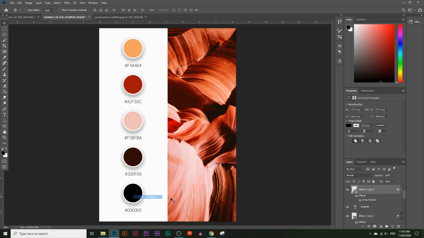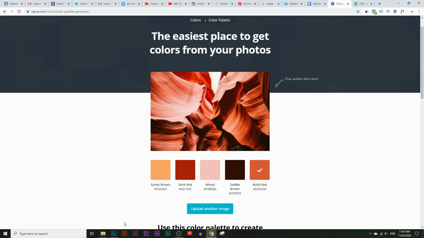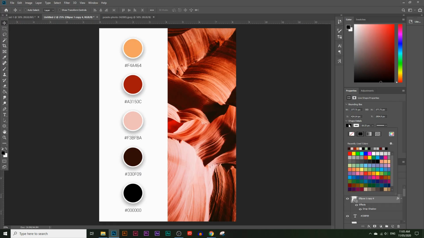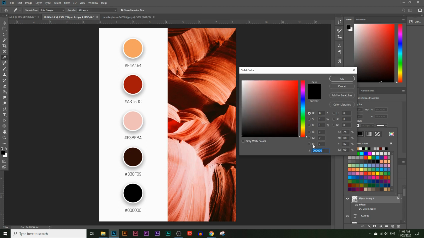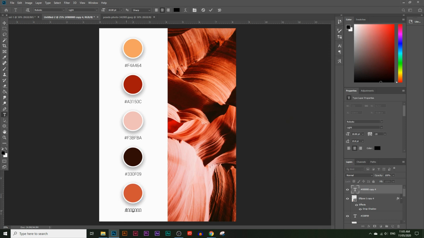So right click and choose this one, and let's choose the last color, and let's choose the color picker tool, and let's paste that in, and let's paste in the text as well. So there you go. There's the color palette. That looks really good, and that's how you create a color palette using Canva.com.